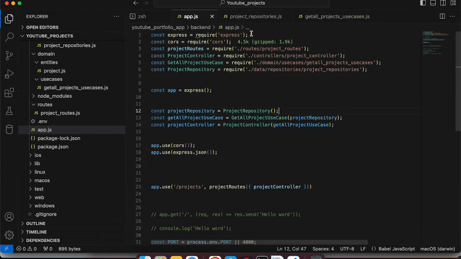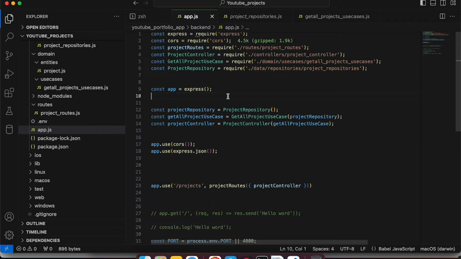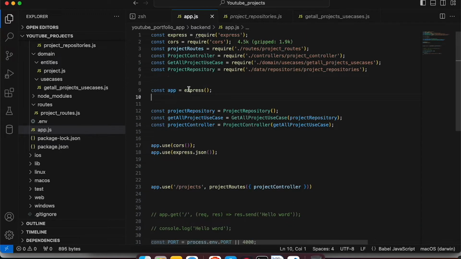We are importing our express module, then we are importing our cors module as a middleware, then we are importing our project routes over here, so that we can use them inside our project. Then we are importing our project controller, then we have our get all project use cases module, then our project repository. After that we are creating our express app here, and then we are creating an object of our repository and get all project use cases. Repository is not anything special.